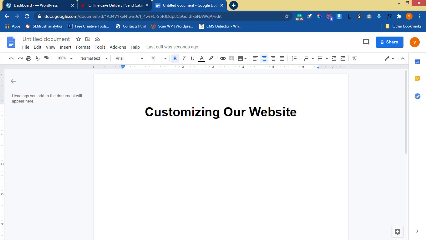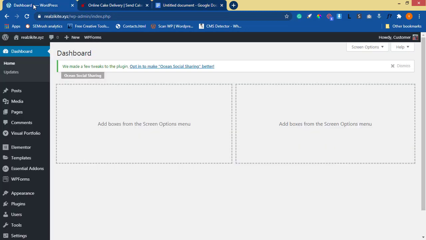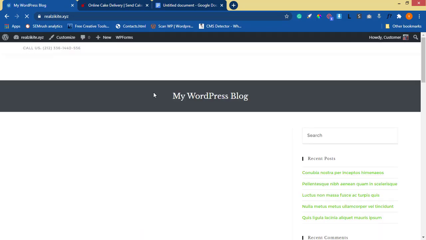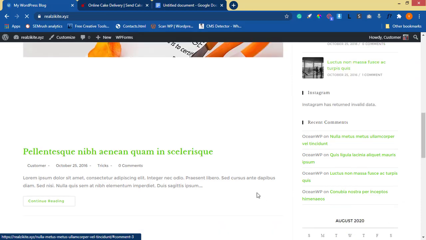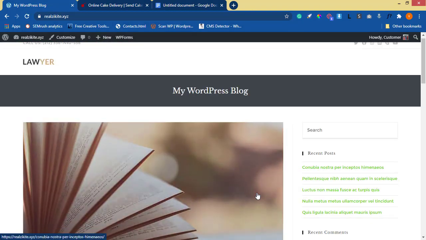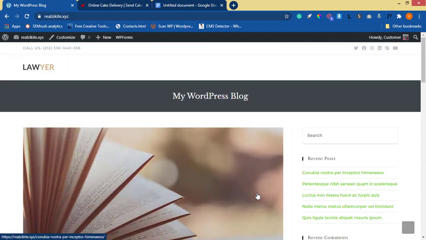To customize our website, we go back to our WordPress dashboard, and this is it. At the top left, click on visit site, and this is what our website looks like currently. Good. Look at the black patch on top. This is customize. Click on customize.